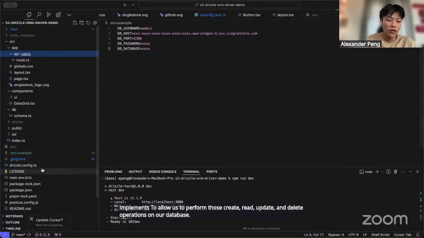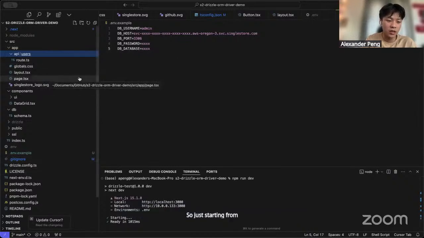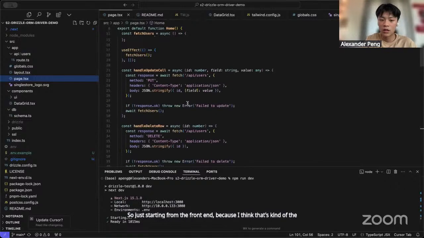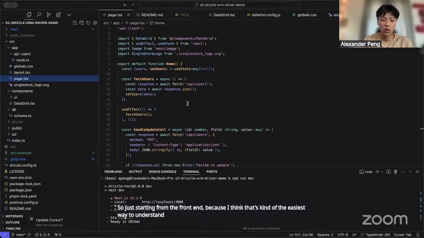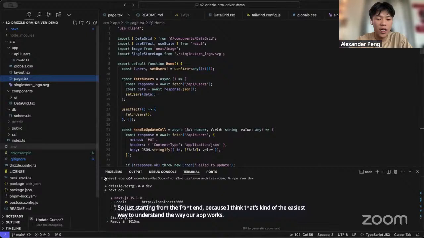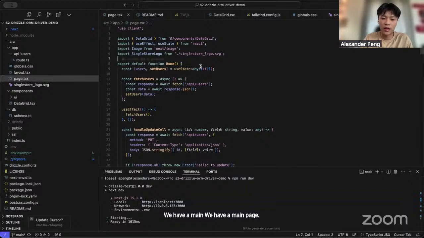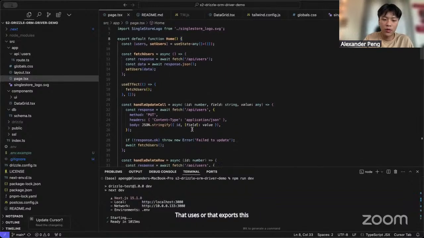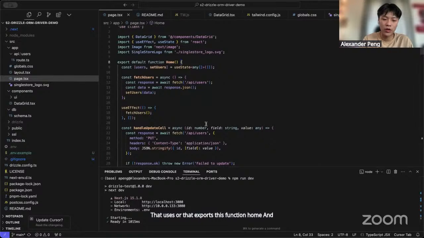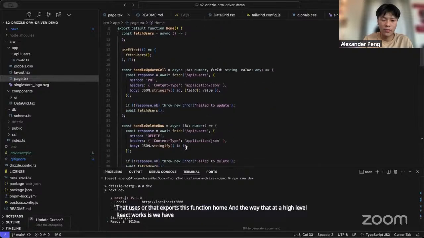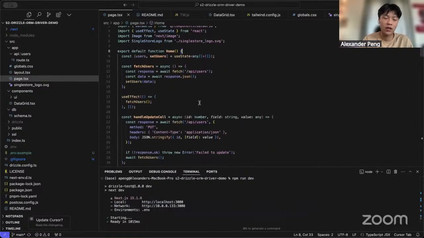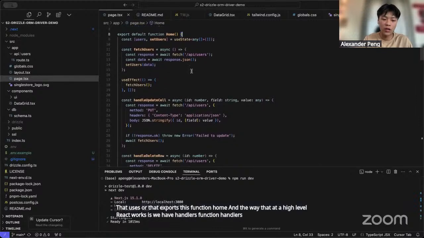So just starting from the front end, because I think that's the easiest way to understand the way our app works, we have a main page, right? That exports this function home, right? And the way that React works at a high level is we have handler functions that we call whenever we perform an update, right?